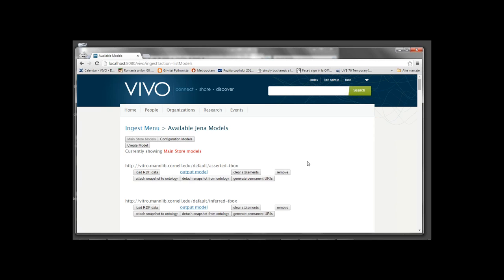So it's sometimes convenient to be able to manage extra data that you want, or extra ontologies that you want to put into VIVO, in separate boxes where you can add them and remove them, and they're not going to get contaminated with any other kind of data.